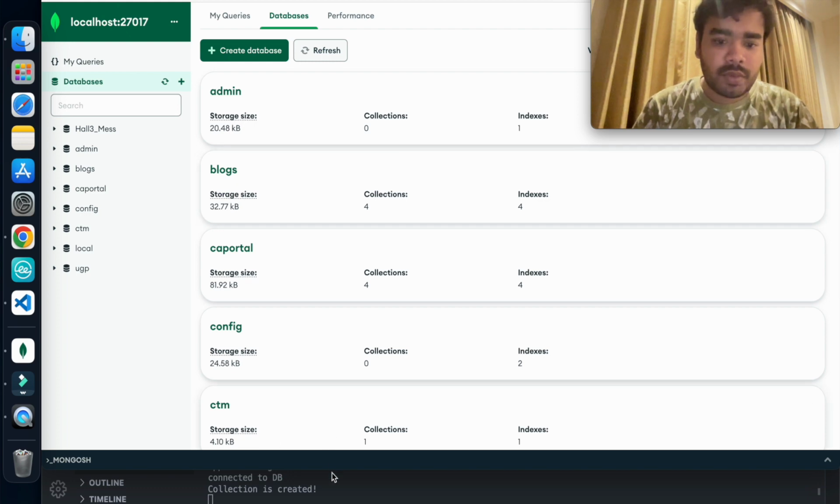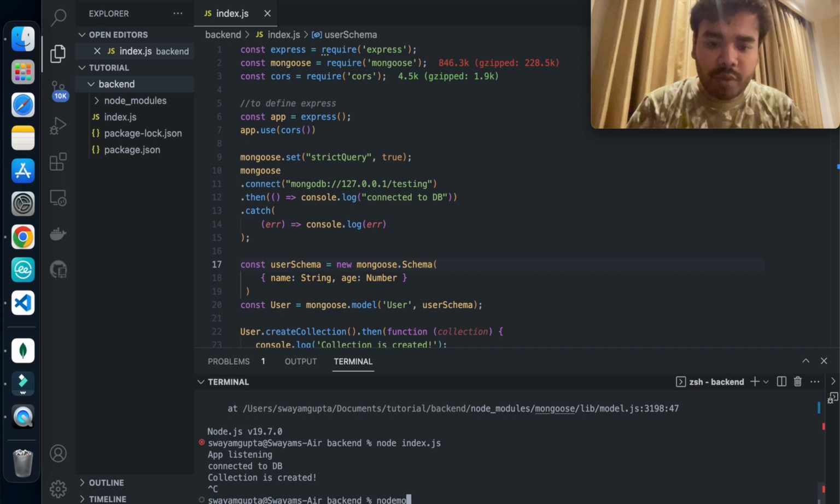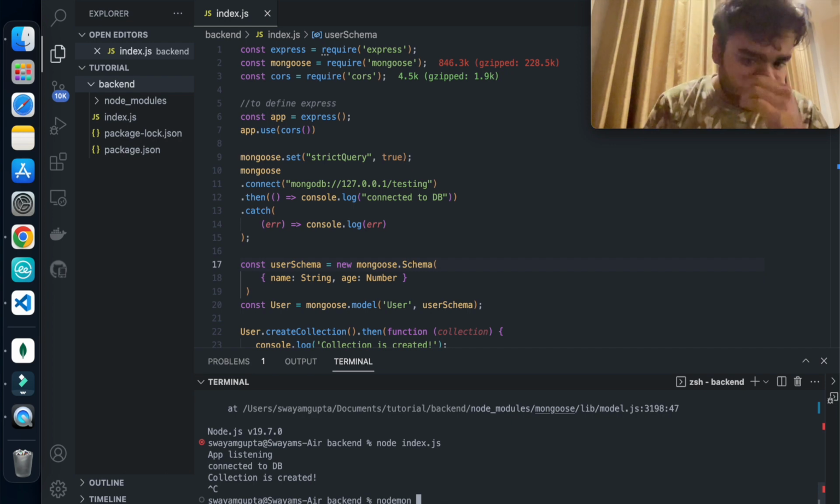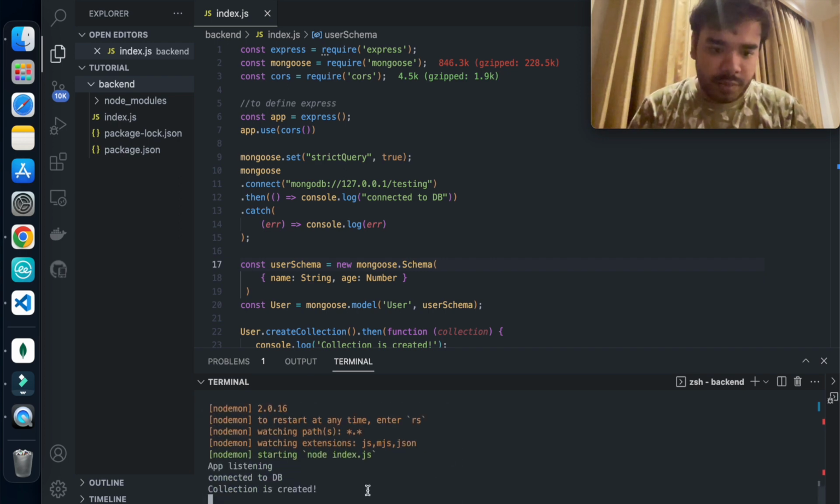Now, I have downloaded Nodemon. Nodemon does not terminate the server; it refreshes the server every time we make new changes. It will be helpful for you to download Nodemon. From now onwards, we are going to use Nodemon only. So I have set up Nodemon.